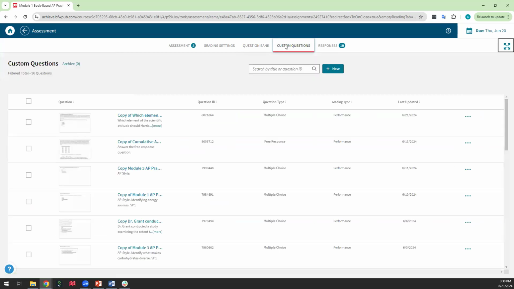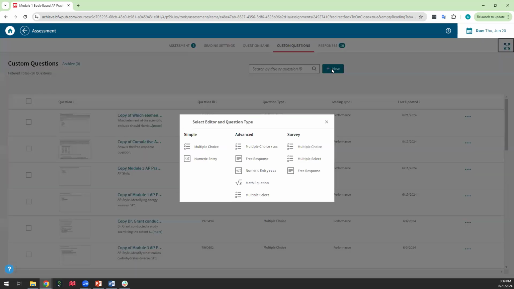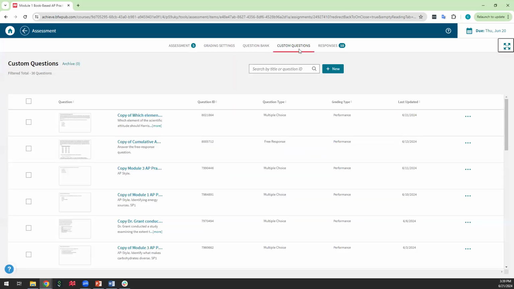The next tab we have is for custom questions. This is where, if you make a copy of a question, you can find it. As you can see, I do have a number of copies here. So this is where they'll live. You also have the option to create new questions from here. Now we do have some more basic multiple choice options, but we can get into some more advanced question authoring, such as free response, math equations, multiple select. So you can create all those questions from here. And again, they'll be stored underneath custom questions, so you can always add them to any of your assessments.